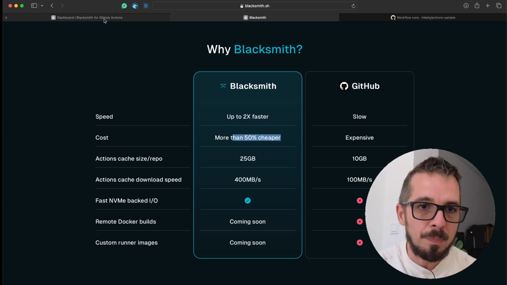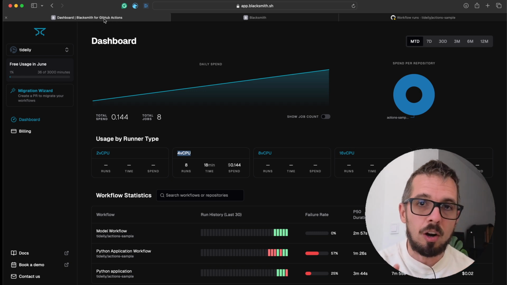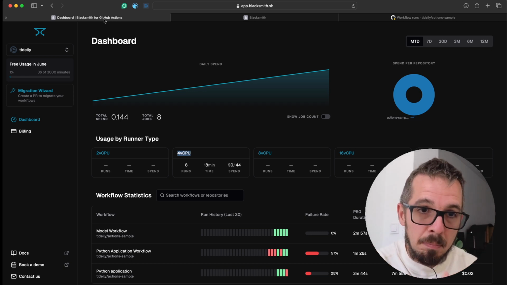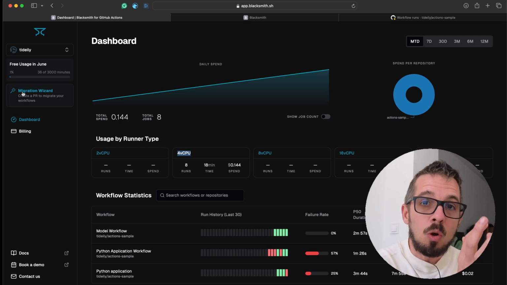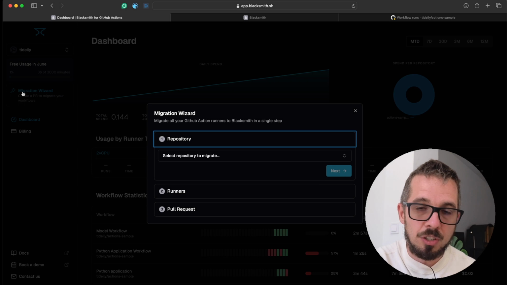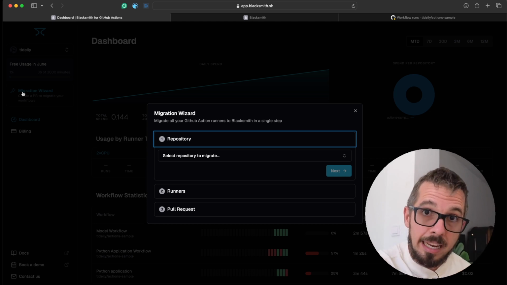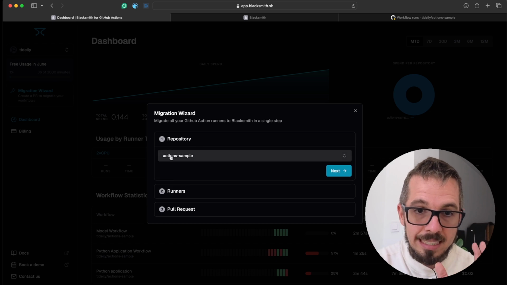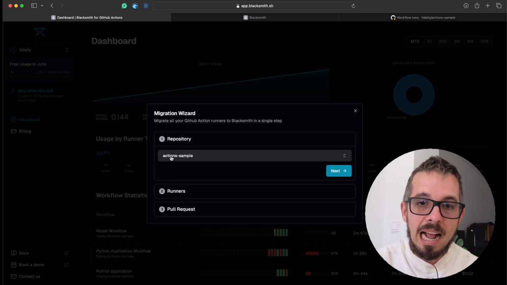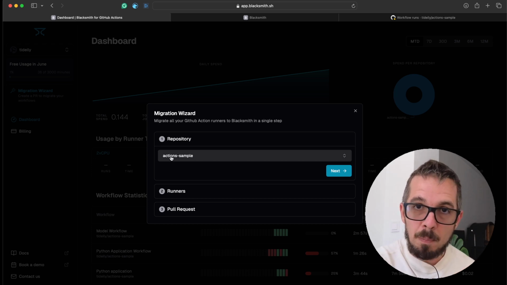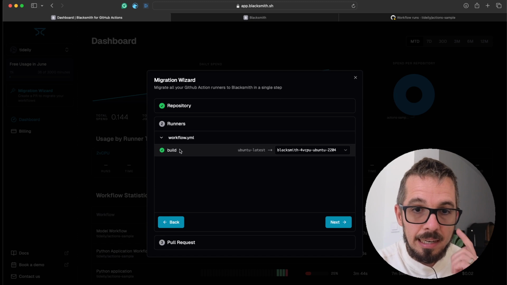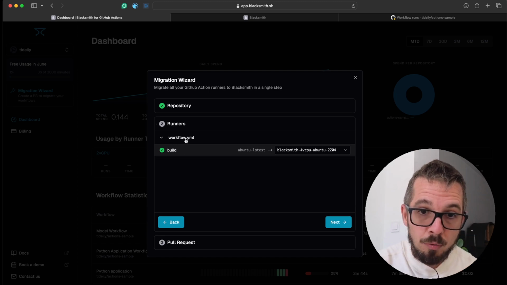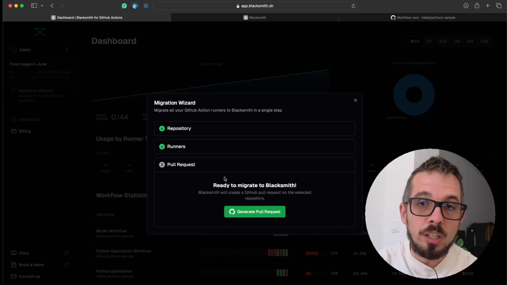It's very, very simple. When you sign up, it's free. You don't need a credit card and you create your account. You're gonna see in Blacksmith that they have a migration wizard. After connecting your Blacksmith account with your GitHub organization, you can select a repo. In this case, I'm just gonna select the Actions sample repo that we built, and this migration wizard will do the job for us. I'm gonna click on next, and as you can see, it found the workflow.yaml and the build process that we built before. I'm gonna click on next, and this is going to generate a pull request.